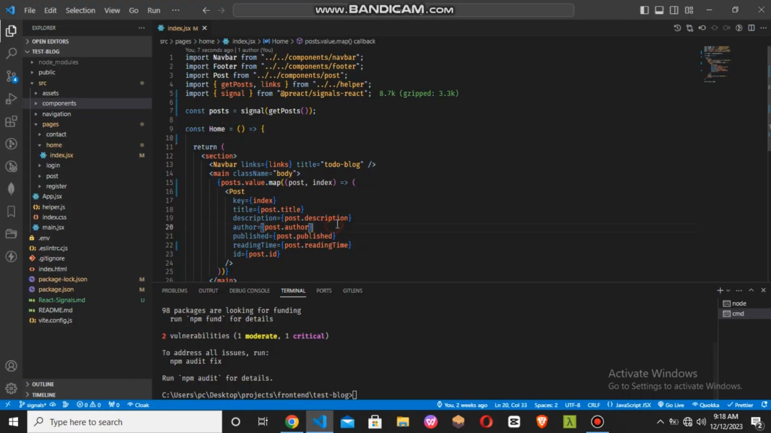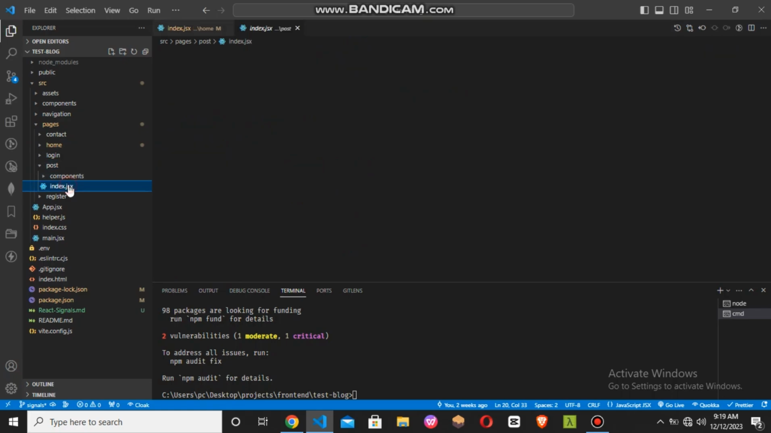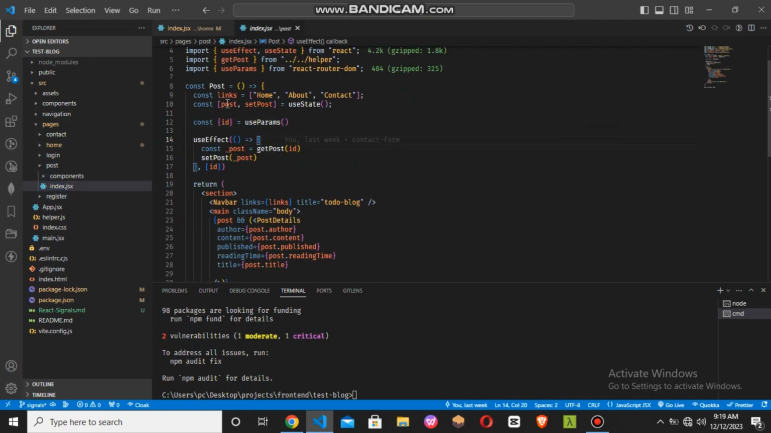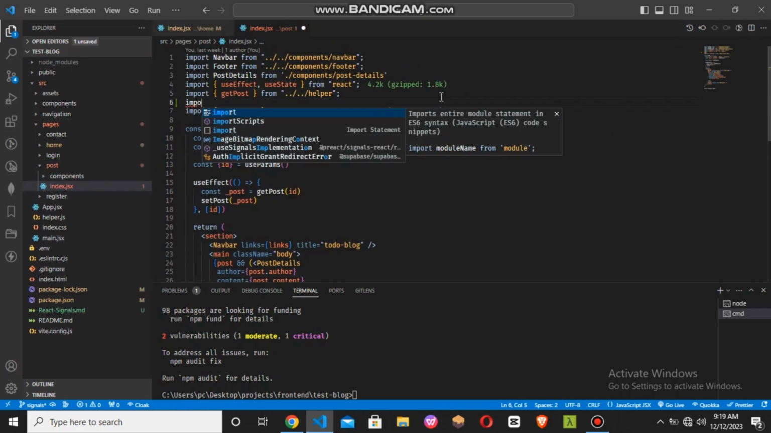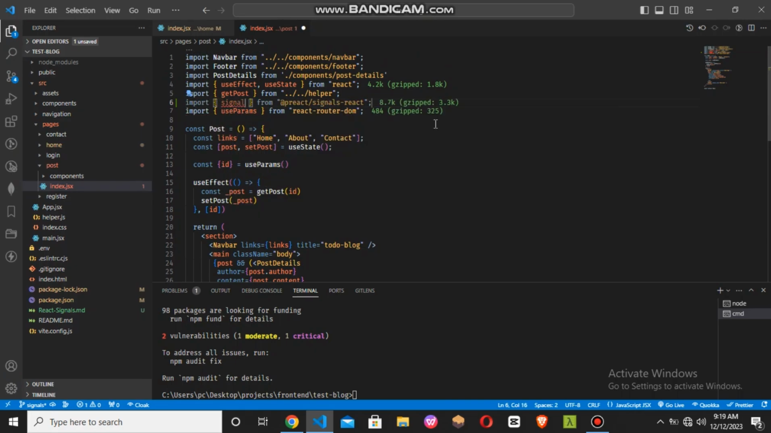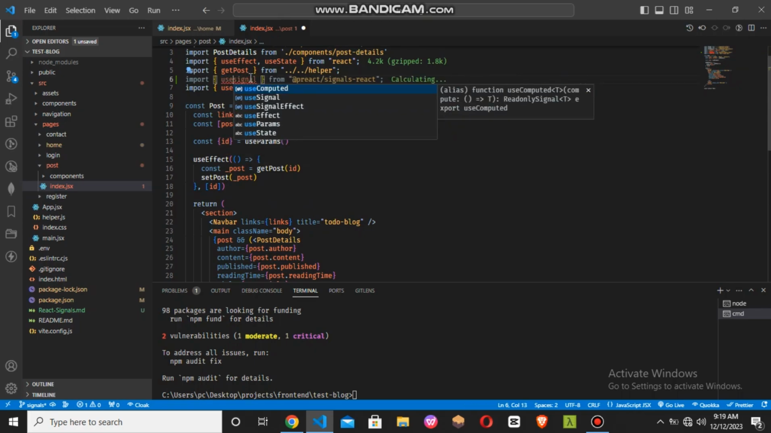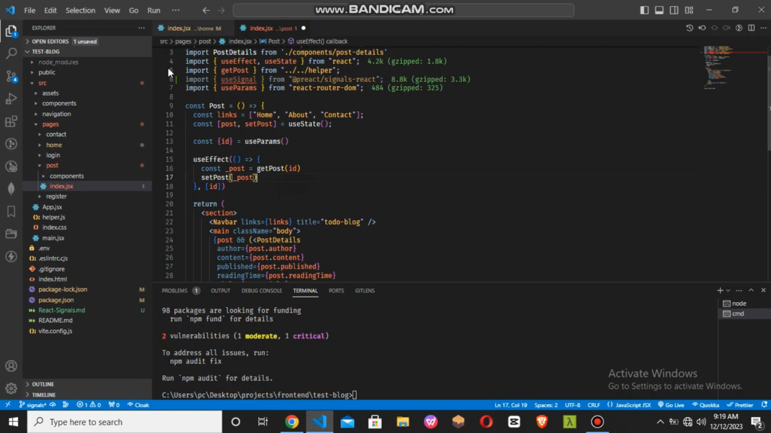So the next thing we are going to do is to go on to that post detail page, and this is the page that holds the details for a particular post. So I'm going to open it up. I'm going to go to this index file, and now we are going to replace all of this with a signal. So the first thing we have to do is to go ahead and import signal from React signals. Then we don't want to import signal this time. Let's import useSignal, okay? Because we want to listen to the signal inside of our component.